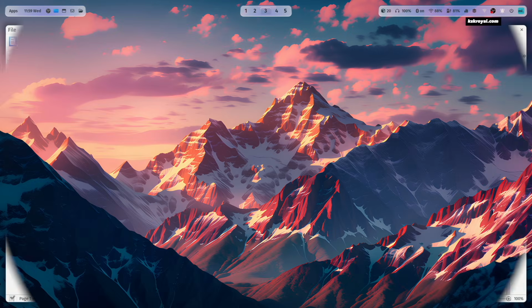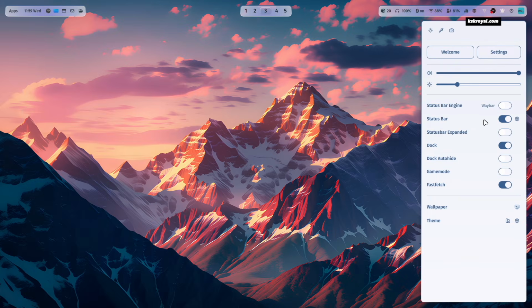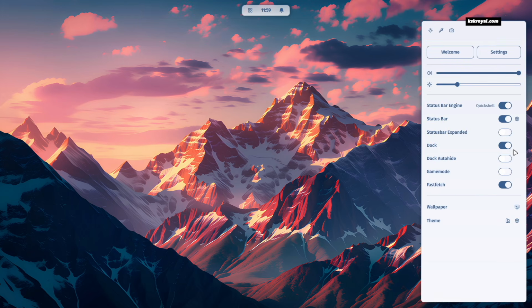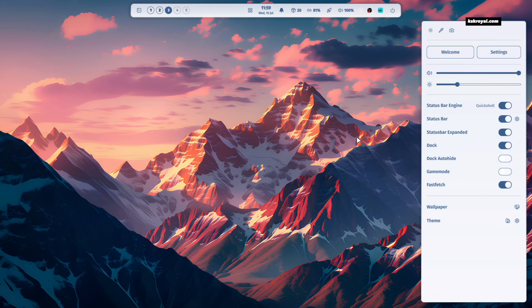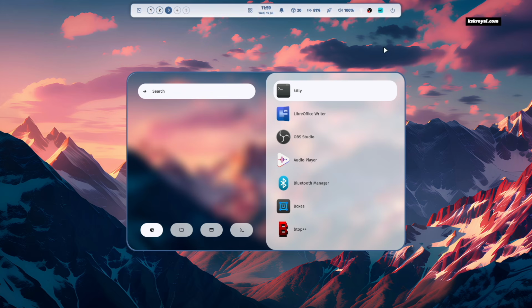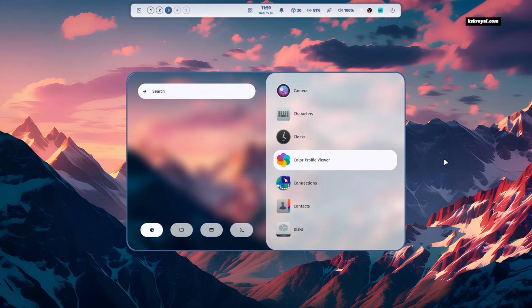You can also change the status bar engine to Quickshell using the ML4W sidebar. It looks brand new and also gives quick access to the system controls for connecting to Wi-Fi, notifications, and opening the power menu.